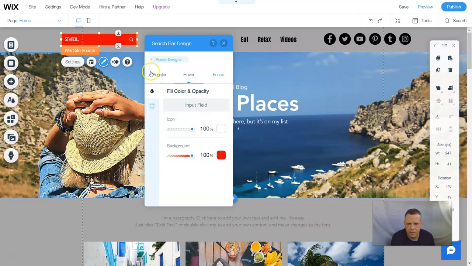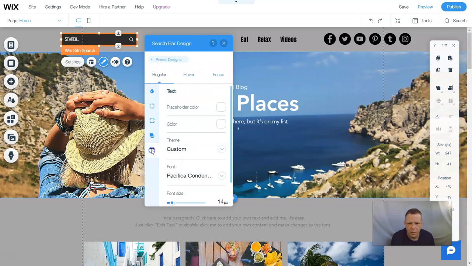And I'm going to go to regular. And I'm going to go to text. I'm going to go hover again. And that looks great. All right. Coming down with text. We'll make it bold and italic to let that search.